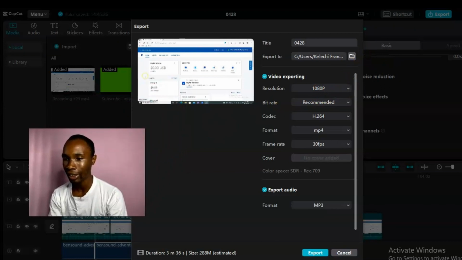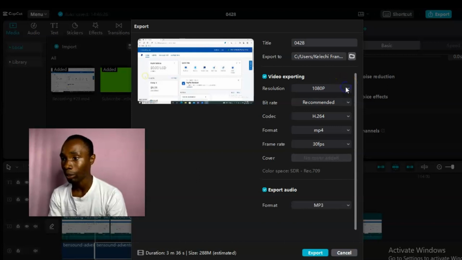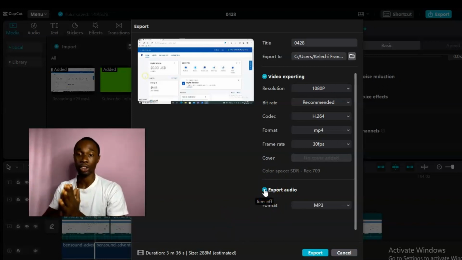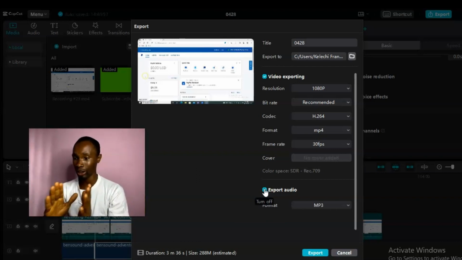As you can see here, it's telling us about the video that we want to export, and the resolution is 1080p. You can decide to reduce the quality depending on you, but always leave it at 1080, which is better and clearer. Leave it at this default. Don't remove anything. And if you come to this area here, before you download, it will ask you whether to export the audio separately.